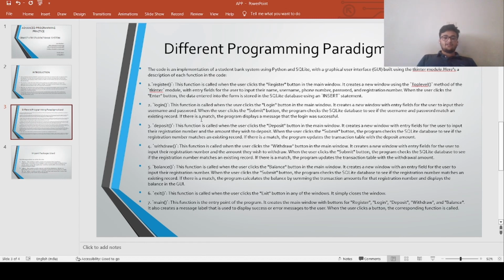Here's a description of each function in the code. Now I won't go through the entire explanation of each function which we have used, but the functions involved are register, login, deposit, withdraw, balance, exit, and more.